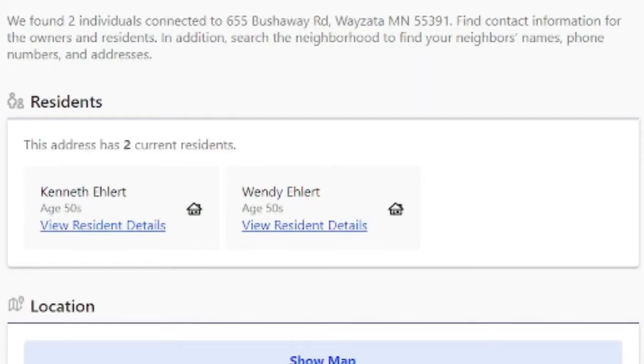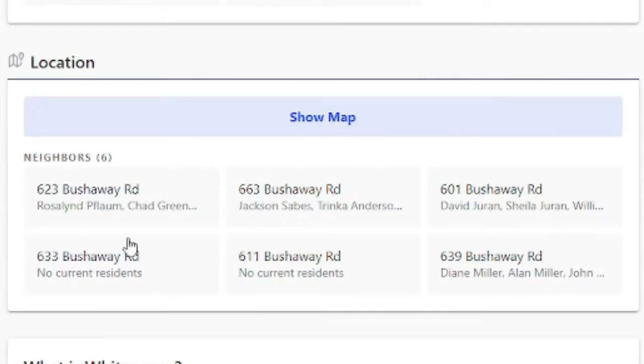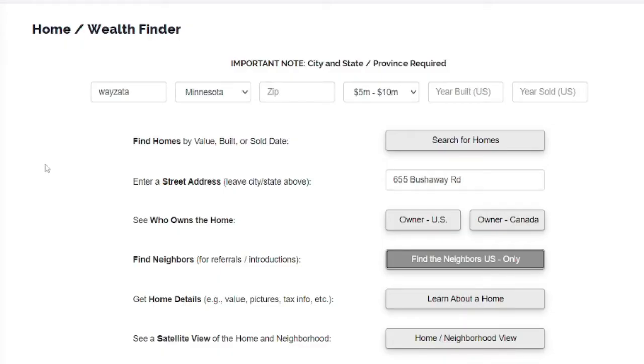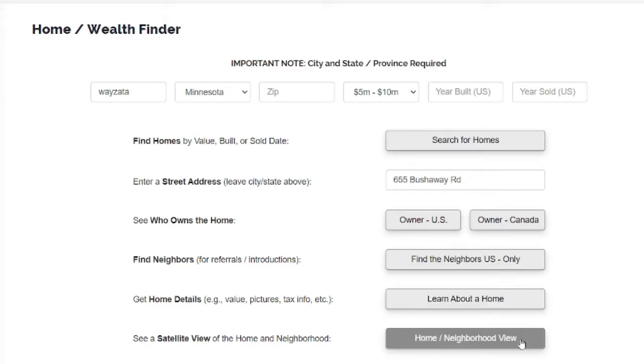And now when we meet with Kenneth at our client meeting today, instead of asking for referrals, I can ask, hey, I see that you're neighbors with Jackson Sabes. I see that you're neighbors with David Duran. How well do you know them? Oh, David's got an art collection. Wonderful. Do you think he'd be a good fit for what I do? You do? Thank you. Could you do me the favor of an introduction? Again, 97% of your existing clients will make that introduction. You can learn about the home, get pictures, even get a satellite view of the neighborhood.